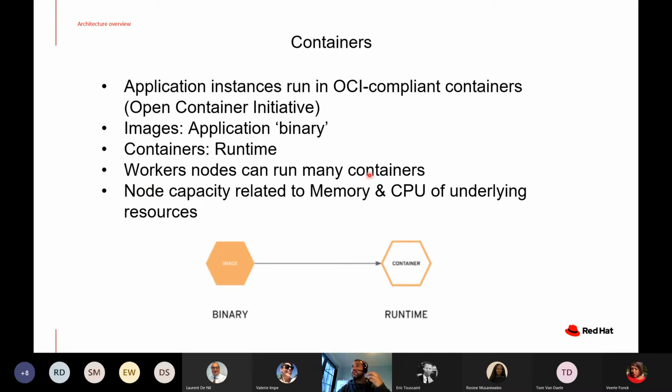So the worker node, as we said, is responsible for hosting the container, so to run the application. Okay, and you can imagine that the memory and CPU that are needed, they will get from the physical layer where the node is linked to. It's connected to some physical resources, of course.